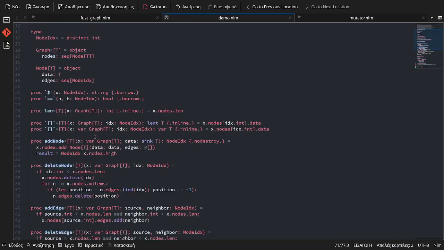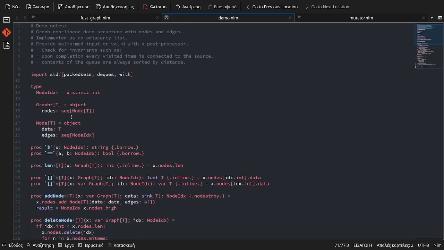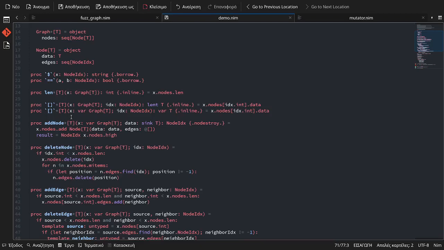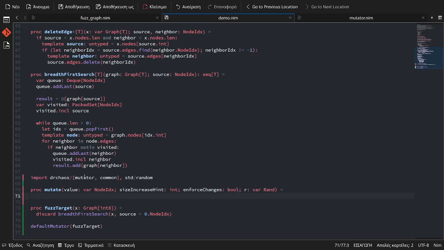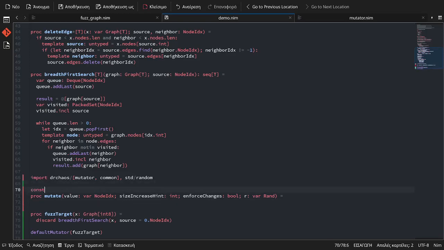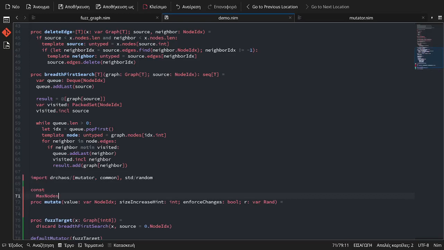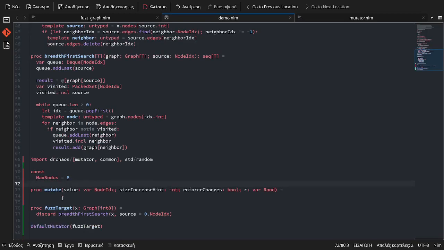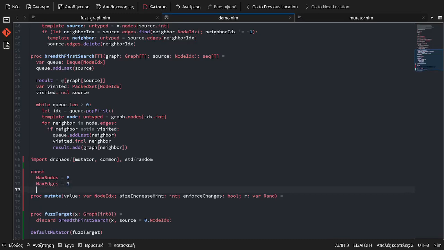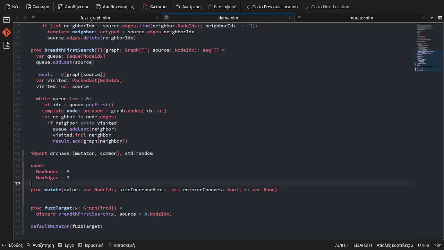Here we need to restrict our inputs, our search space. Suppose that we are confident that we can reproduce every bug with just 8 nodes. We are doing this for performance reasons as well. Although I could make the distinct type borrow from the int, I'm going to choose that instead. So 8 nodes and 3 edges. And the graph that we are producing must still be valid.